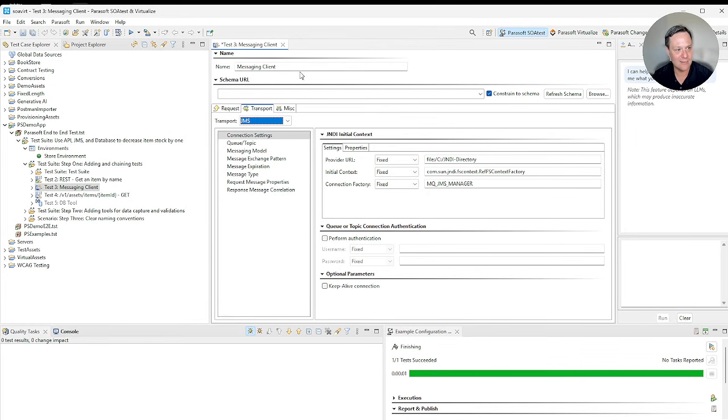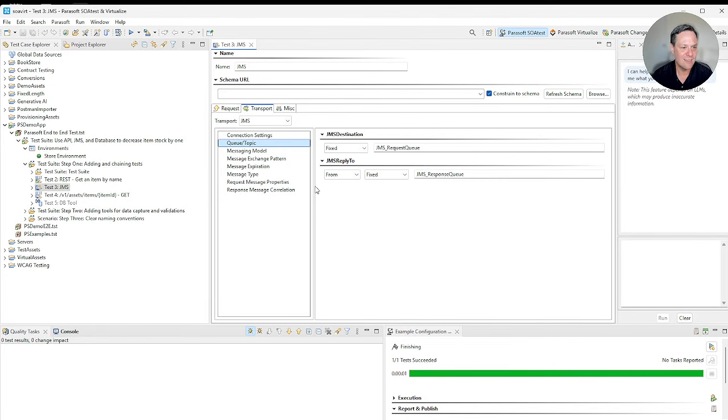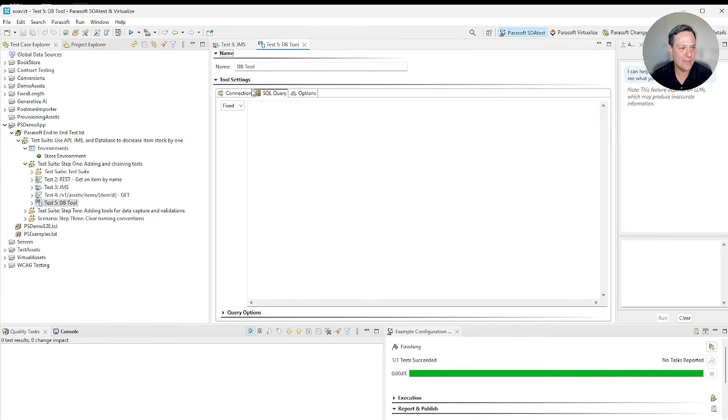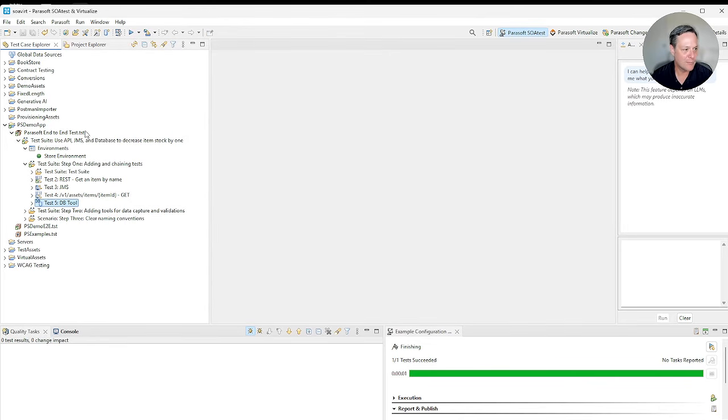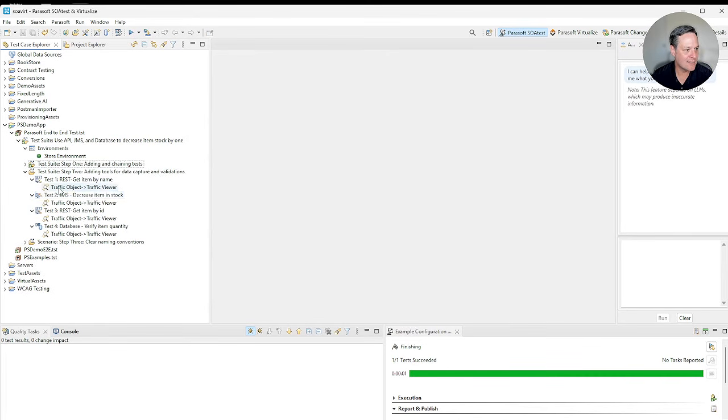In this JMS test, I would need to fill out all of the JMS connection settings as well as my queue and topic. And the database, I would have to do my database driver URL as well as my SQL query. To speed things up, I have already done this and renamed everything so it's more meaningful. So what we'll be doing is making a REST request to get the item by name, decreasing that item's stock by 1 using the JMS service, making one more API call to get the item by ID, and then checking the database to see if the quantities have changed.